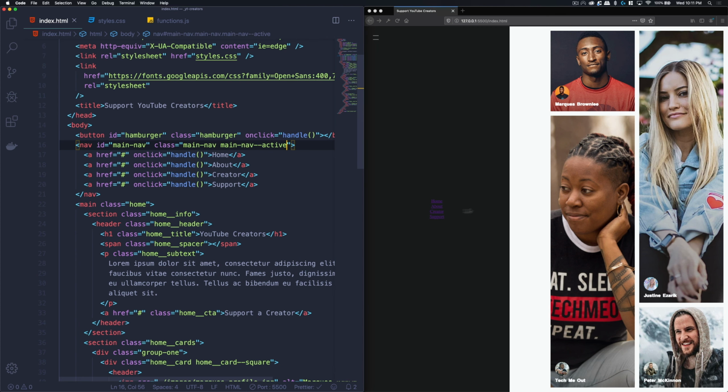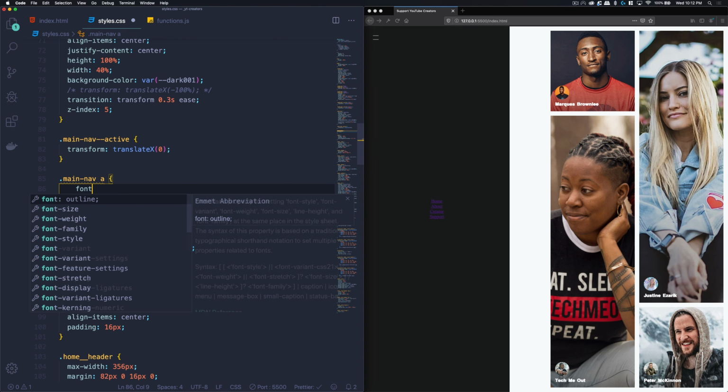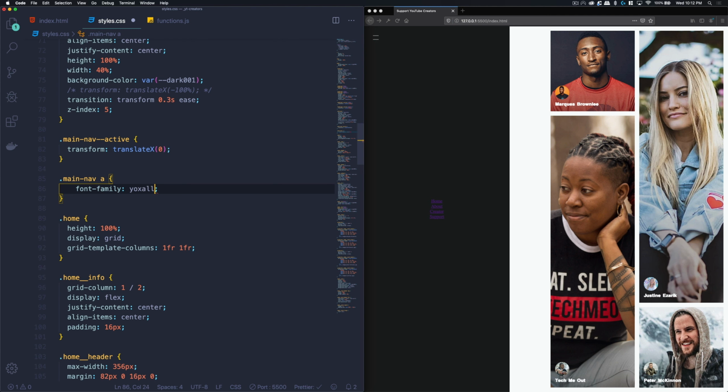And the next thing we want to do is style the actual links in the navigation, so we can actually see it. Let's go ahead and just comment this section out. And we'll add the styles for the links, or the anchor tags. So main nav a. And that's going to be the font family of Yoxel with a fallback of sans-serif. These are going to be 3rem, so 3 times 16.